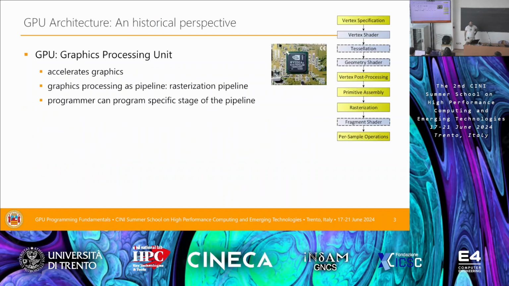So let's start with a historical perspective. What is a GPU, right? The name is graphics processing unit, so it comes from graphics. The idea is that with GPUs we are using a device that was designed for graphics for general purpose computation. But why are they so powerful? GPUs were designed to support what is called the rasterization pipeline. If you had a computer graphics course, you know what I'm talking about.